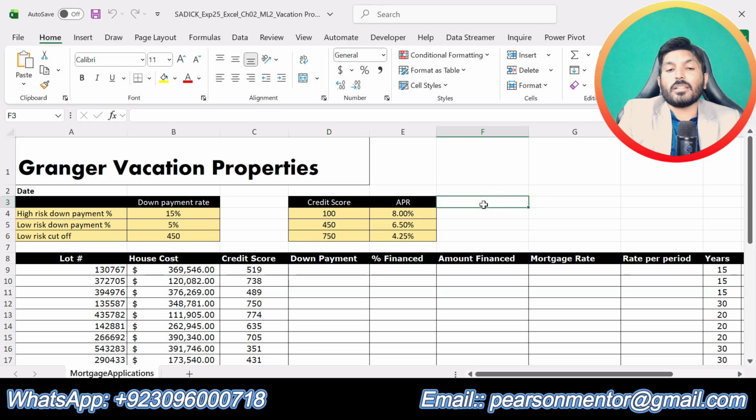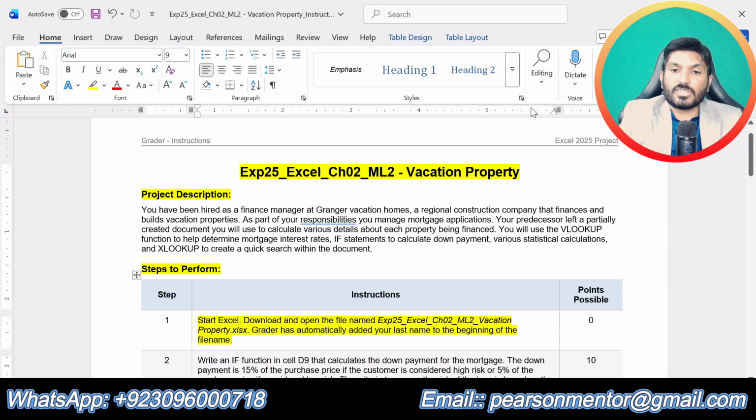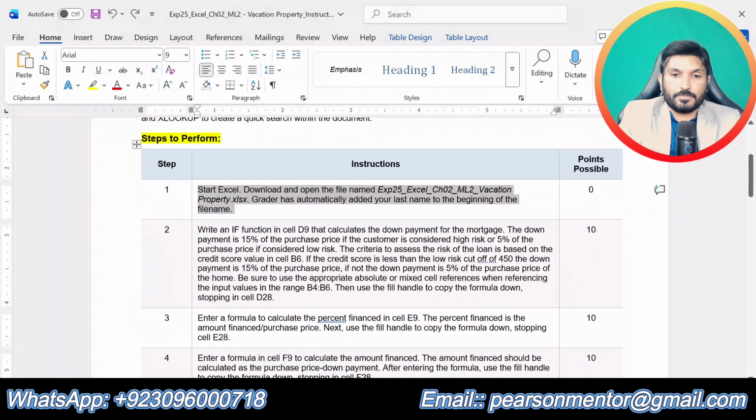We will apply all the instructions, all the steps to this Excel workbook, and we will make this workbook final for the submission. So your first task is to download and open this Excel workbook. I have already downloaded it, and you can download it from your course dashboard. Step number 1 is just about downloading the file. There is nothing else to do in step number 1.